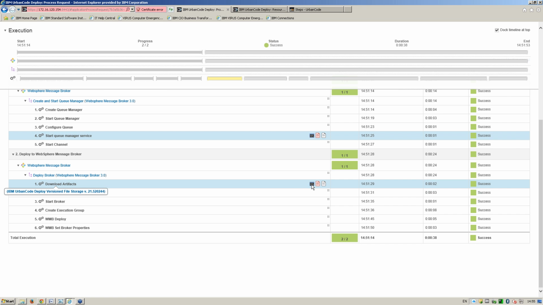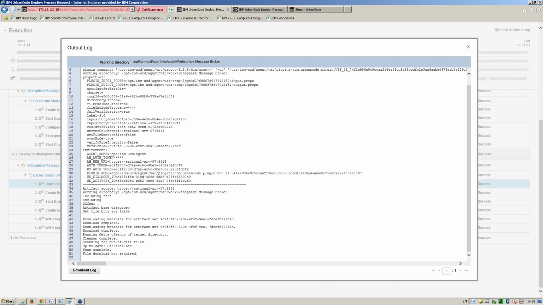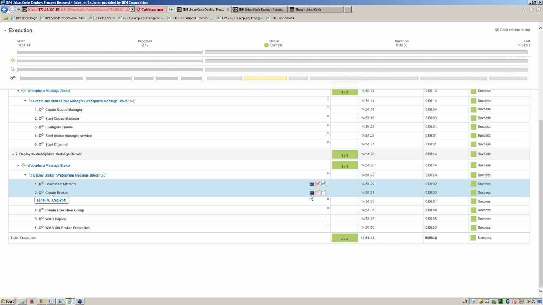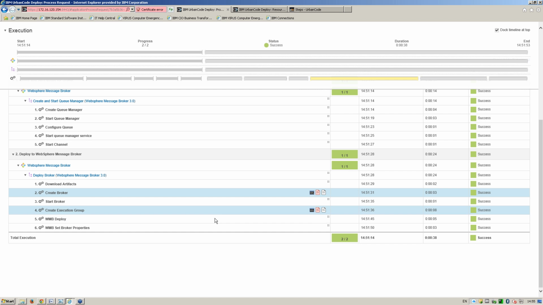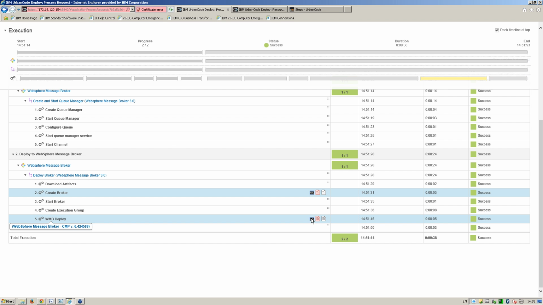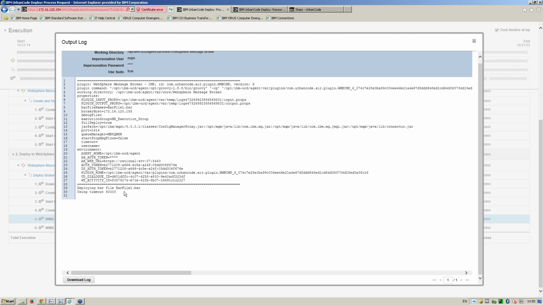So we downloaded the artifacts, and if you remember, we had a file called barfile.bar that was the file to be deployed. The version label that we've identified is version 3.0 that we're working with. See the file we downloaded. So we then go and create the broker, and we see the result of that command. And ultimately down here we run the deploy of the broker file. It says deploy in the bar file using the timeout of 60,000.